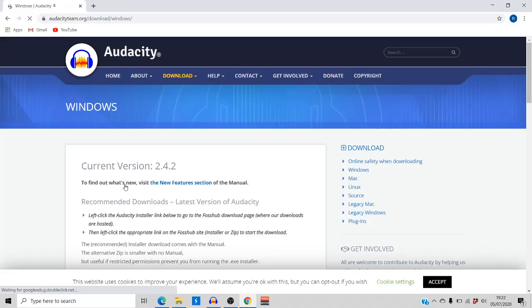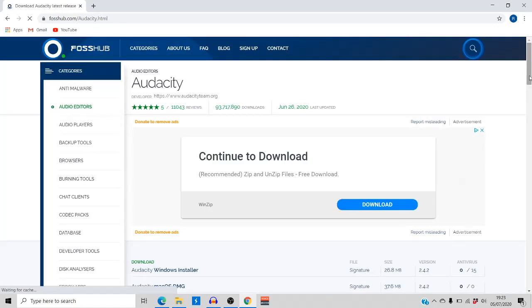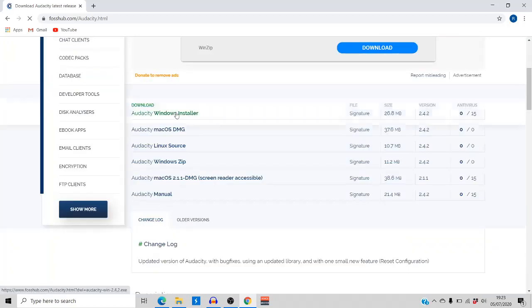From there, it takes me to this page, which shows the current versions. In this case, at the time of recording, it is the Audacity 2.4.2 installer. Always look for the installer. Click on that. And then from there, it takes you to this window here. On this window, all you're really looking for is Windows installer. Then you'll click on that and follow the on-screen instructions. That will allow you to download Audacity.